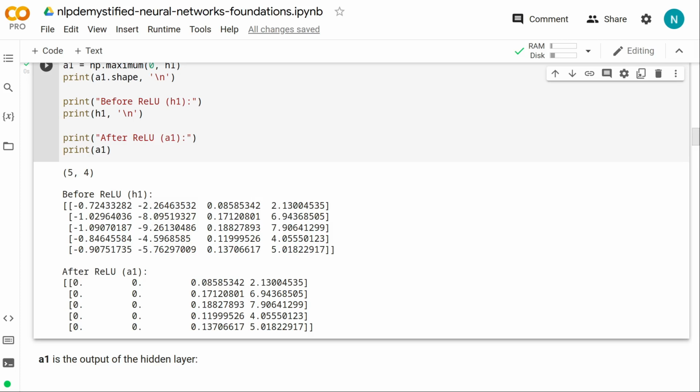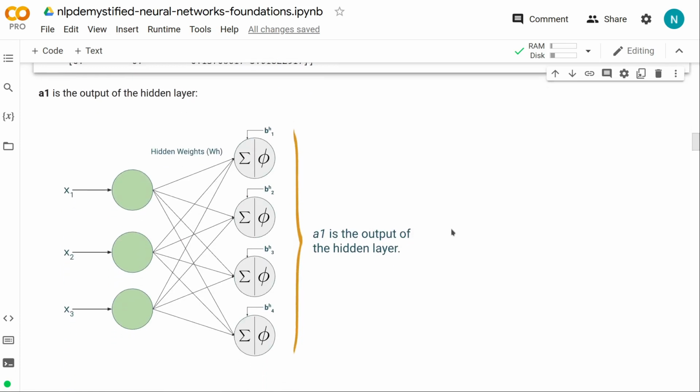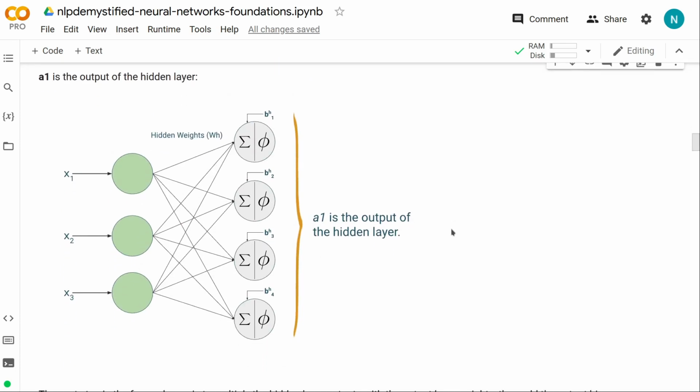Essentially, the ReLU is adding a bend in the linear function. And the more layers and units we have with ReLUs, the more bends get added. With enough bends, we can approximate nonlinear relationships, and the network learns to adjust the bends as needed to get closer to the target. A1 then is a 5 by 4 matrix and is the output of our hidden layer.